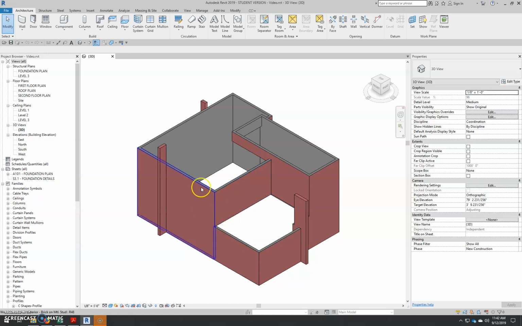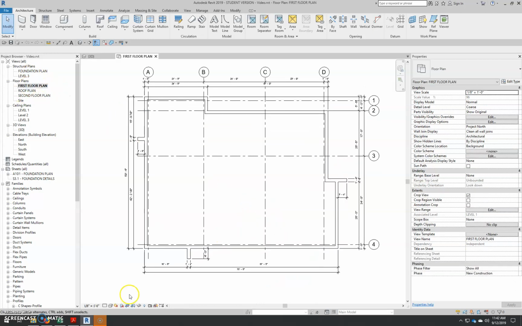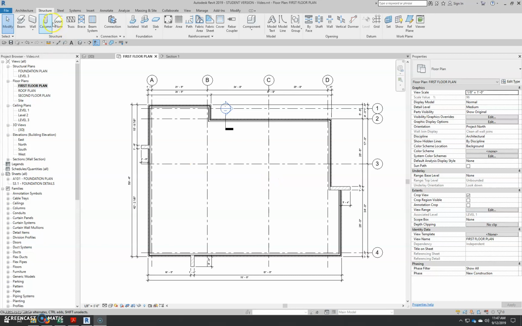Okay, jumping right back in here, we're going to start adding some floors. And we're going to start with the slab, the first floor slab. So we're going to go to the first floor plan. I'm going to change my detail level to medium. I'm going to go to structure, because this will be a structural slab. I'm going to choose the slab button.